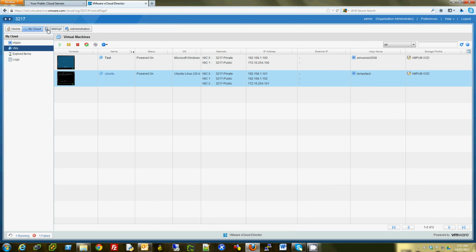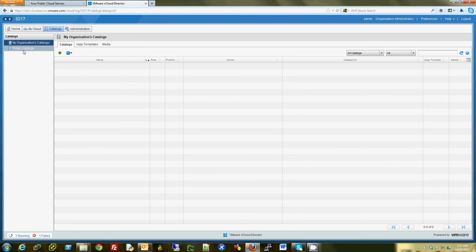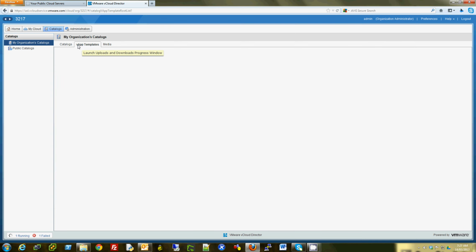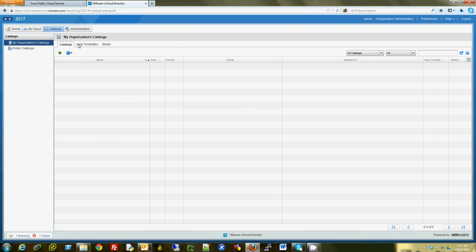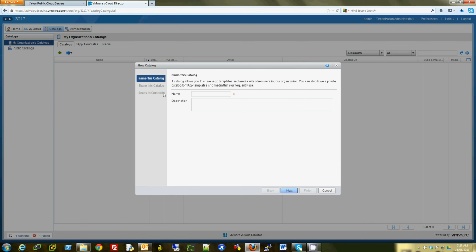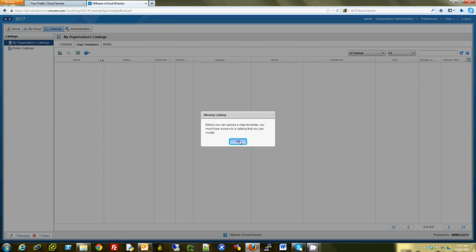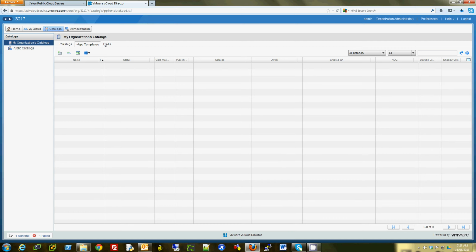So let's go to the catalog section here. And there you can have catalogs, different vApp templates. Say you create a new VM, then you can add it to the catalog, and you can share it to people if you want. And if you create vApp templates, you can also see them here, and you can also upload your own vApp template here. But I don't have access right now, I think, it looks like. And then media, all the media that you uploaded. That's really good. More control, it looks like.